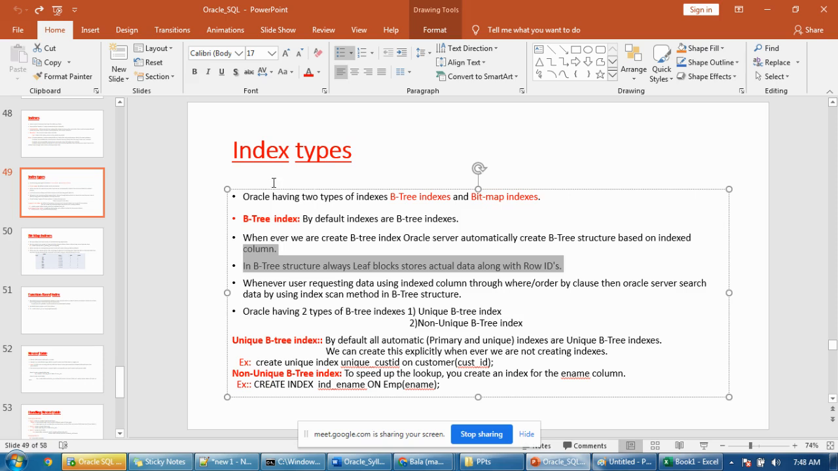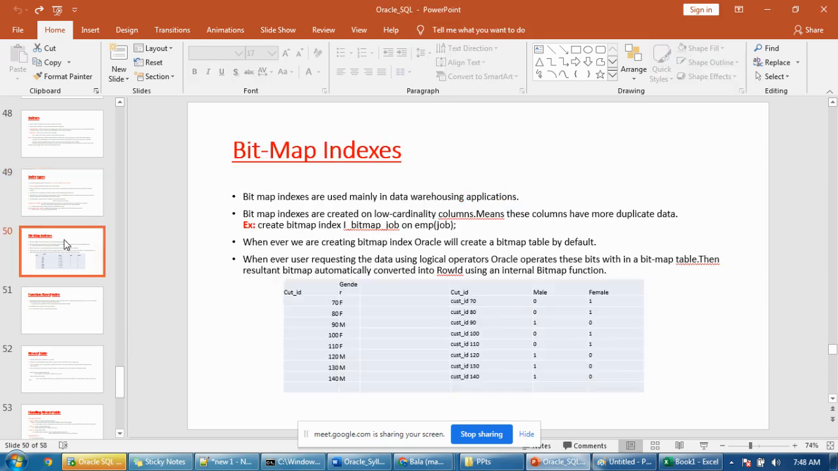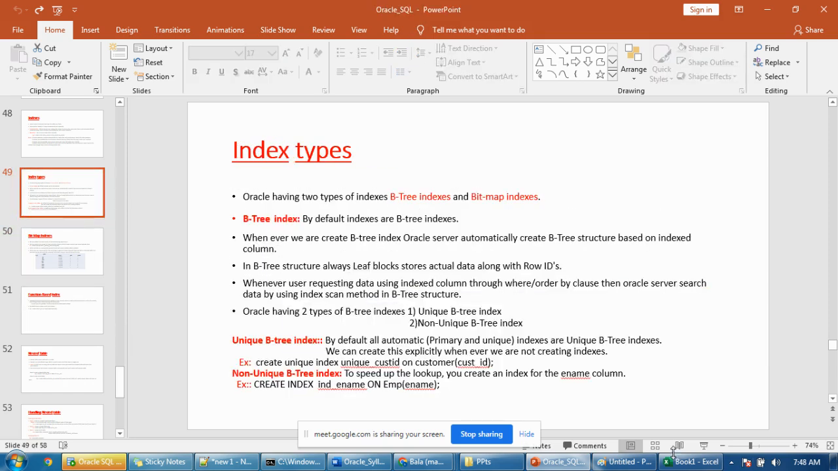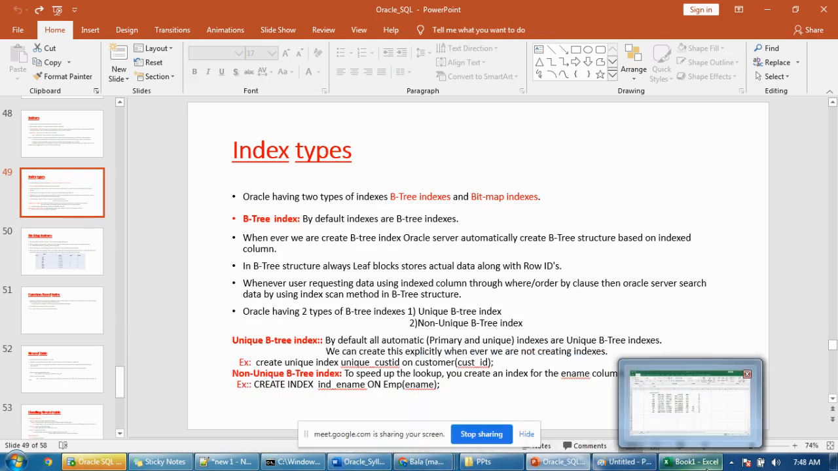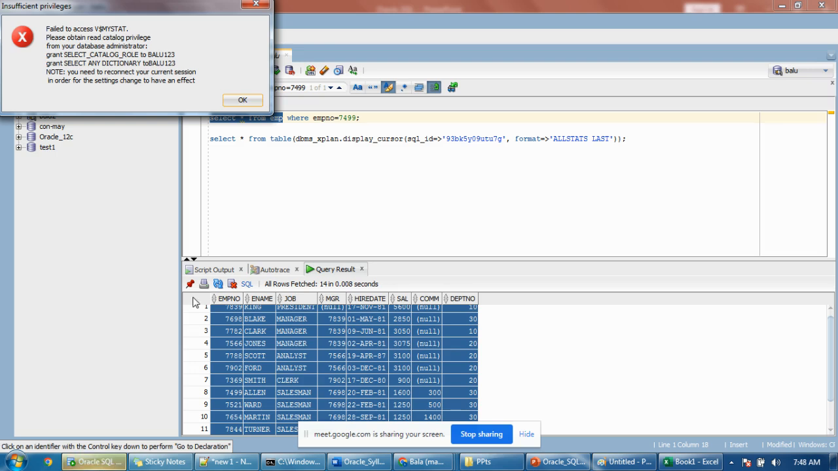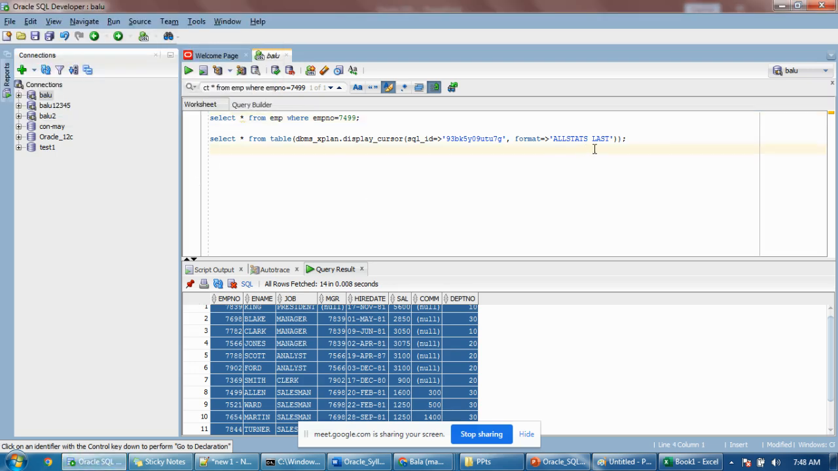Number of types of indexes: unique and non-unique indexes. If you have any doubts in the unique index or B-tree index, you can tell me and I will explain one more time if required. It is completely a theory part.